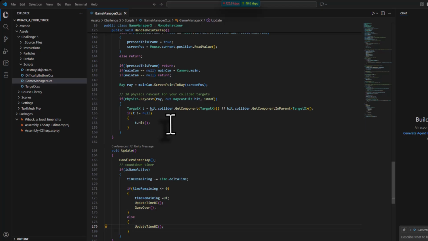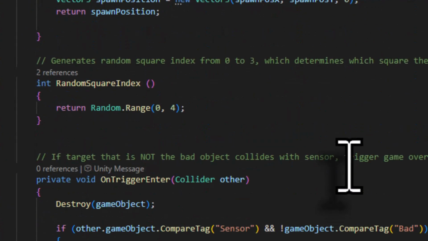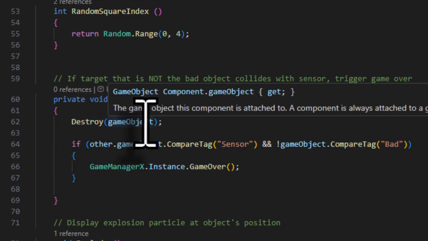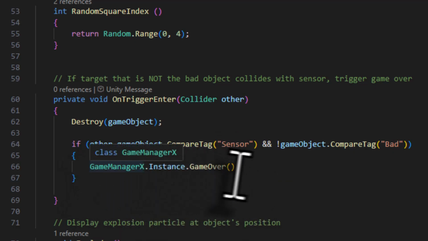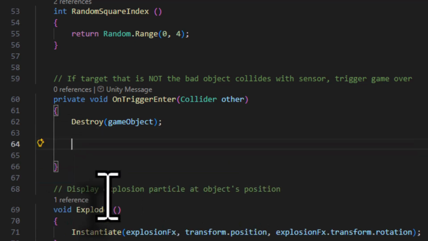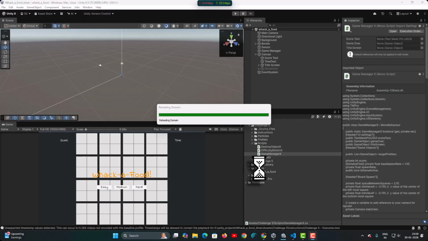Previously the game was getting over if you didn't click the object. If you leave it for some time, the game used to get over, and I don't want that to happen. I will come into my TargetX.cs file, and if I scroll down, you have OnTriggerEnter. We had added this destroy game object, and if the game object is not bad and if it touches the sensor, then we had declared here a game over, and I will now select this entire if block and delete it. Now go to file and save it. Come back to Unity and allow the script to get compiled.